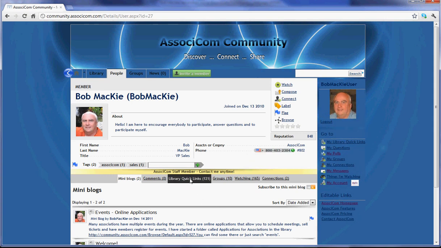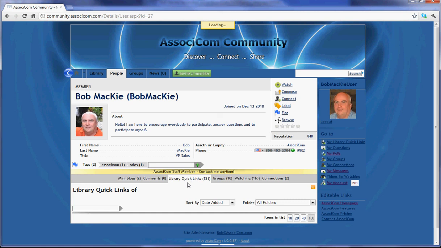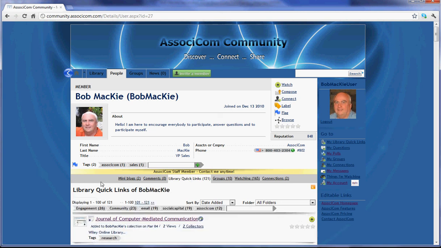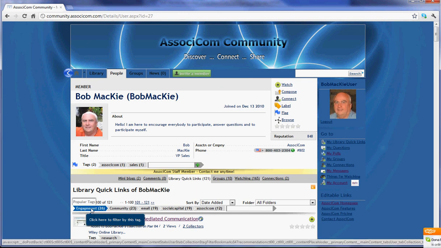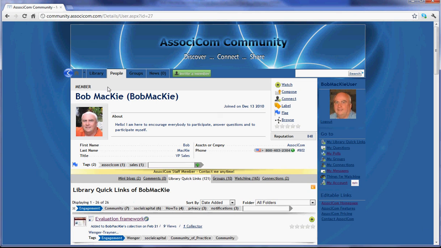You can see there's 121 quick links in my library. I'll click on that. I can sort those things by date added. I can look by folder. I can even click on ones that have been tagged. This has been tagged with the engagement. I'll click on that and it'll load all of that. So this is the way you can go through, browse, and find out what's interesting in the community.